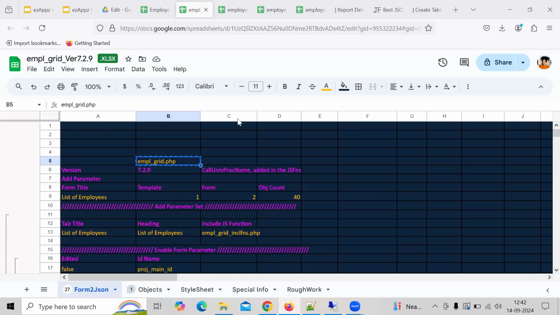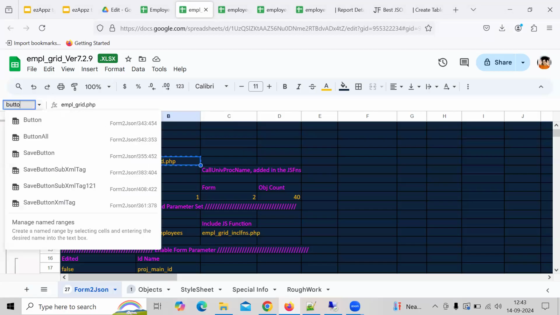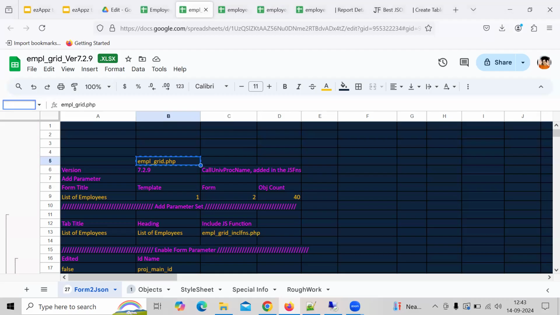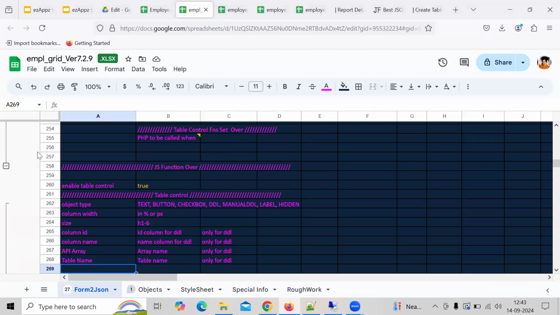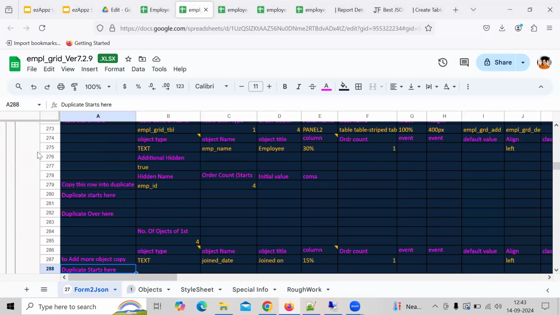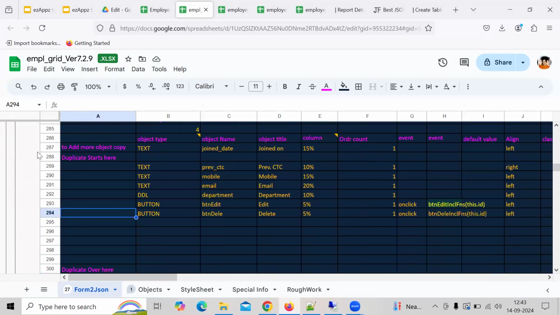To call the edit form, I need to click on the edit button. Let me check the buttons in the table control. So here, the edit button is here. It has a function, button edit include FNS. This is the function that needs to be called when you click on edit.